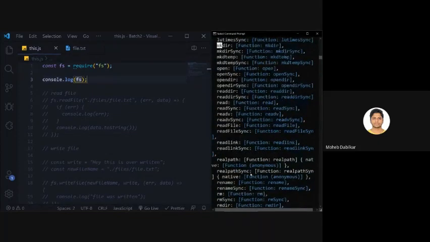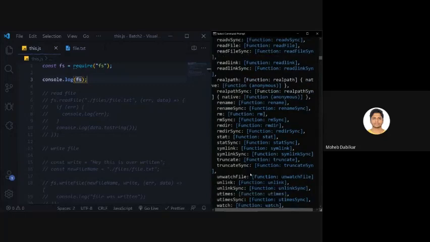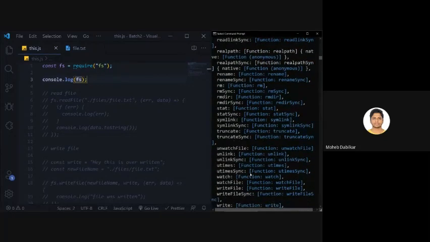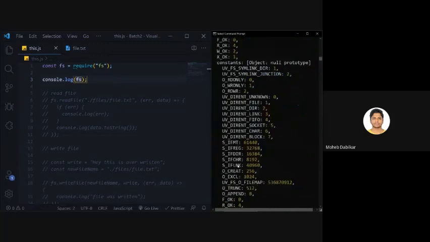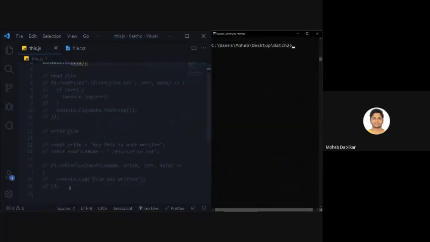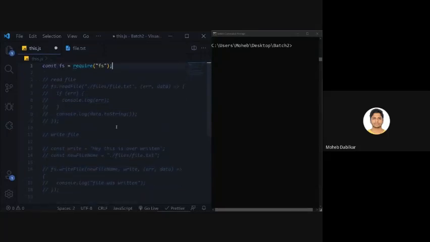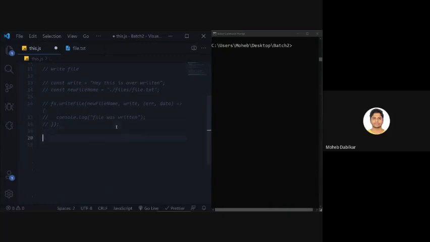All right, but the most used one is remove, and then for security you have unwatch file. There are things that you can do with the file system. So right now what we are going to do is work with making directories. So let's start console logging fs with this.